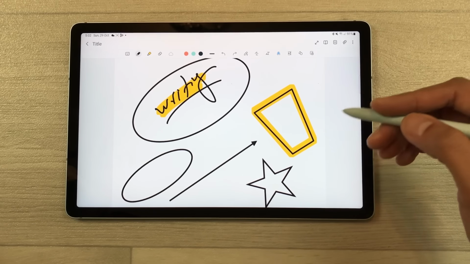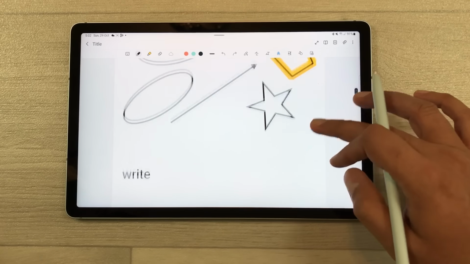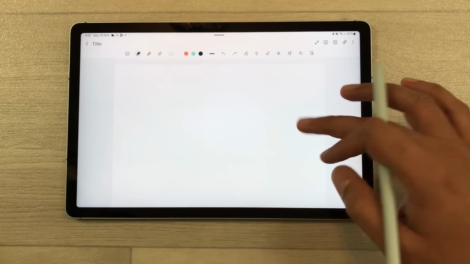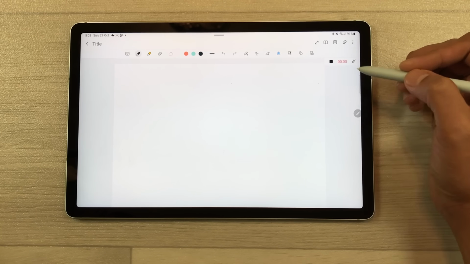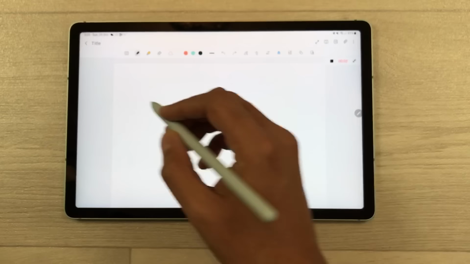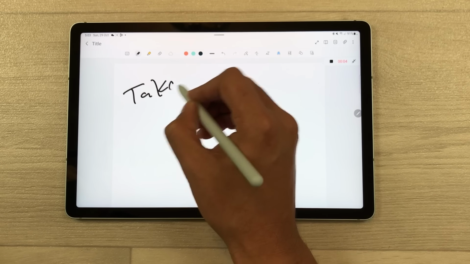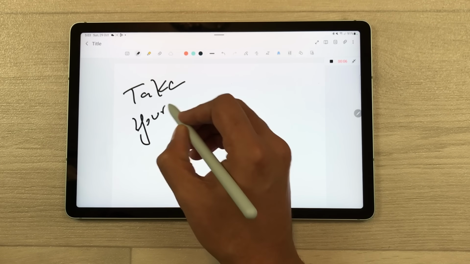The next feature is about voice recording. For example, you have a lecture going on and you want to voice record it. So just select this attach icon, select voice recording from here and then it will start recording. And in the meantime, you can also take your notes as well.